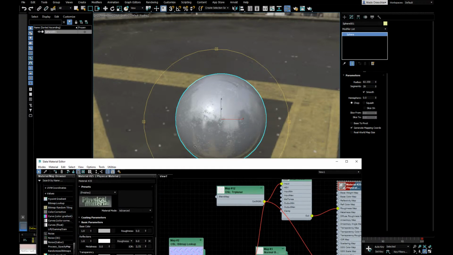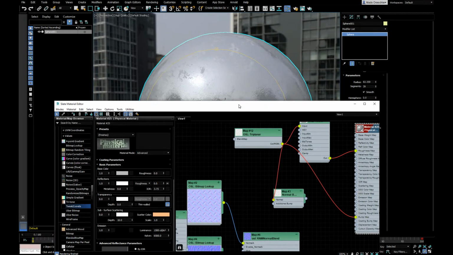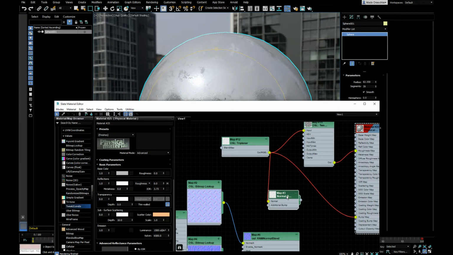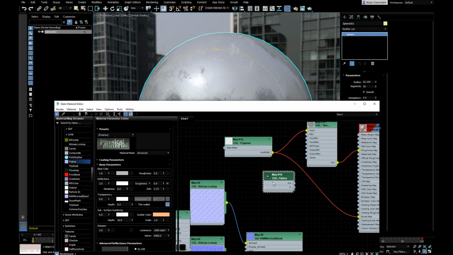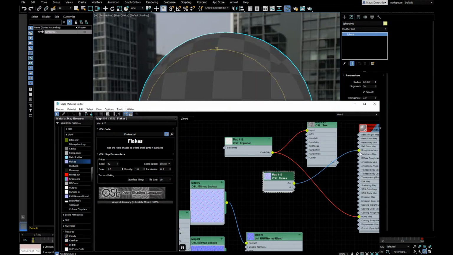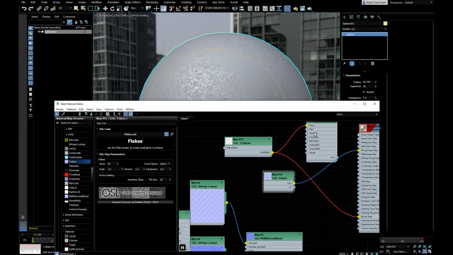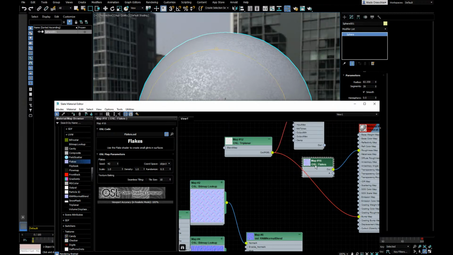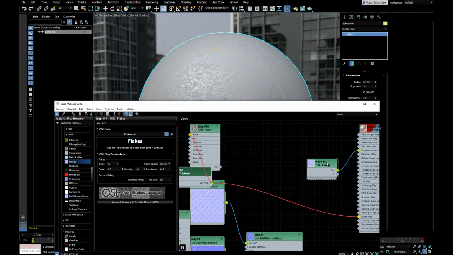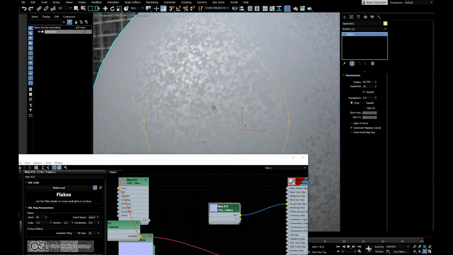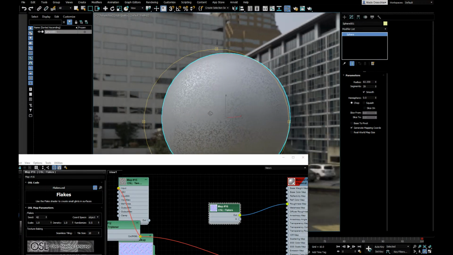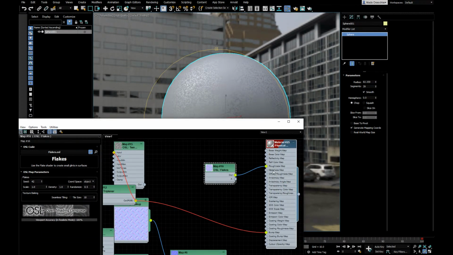Let me just attach that one there. Let me see here. And we worked a little bit with some of my maps. Let's see what this one does. Oh yeah, so this is my flake map. It basically creates a lot of Voronoi tiles. You can use this as a car flake shader.